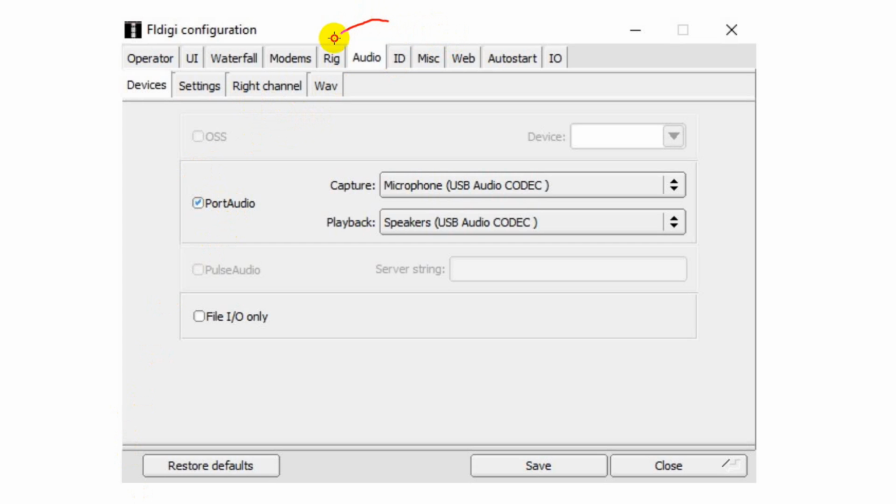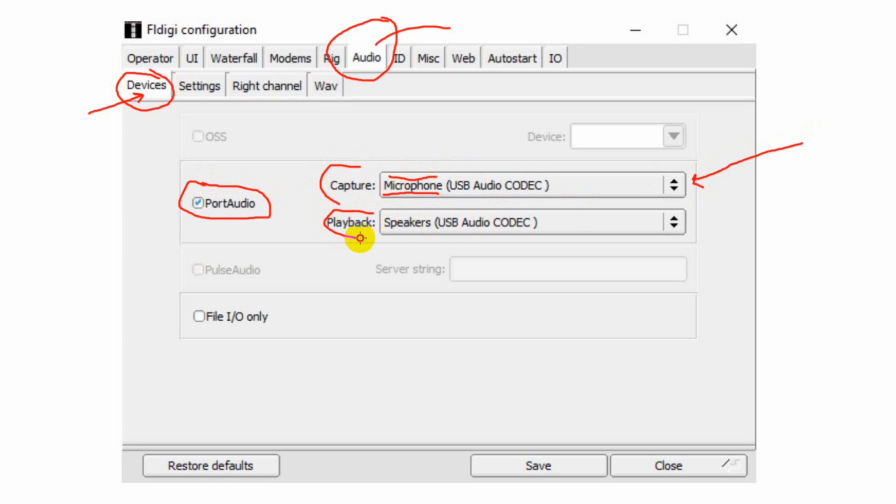The next step is to point FLDIGI at the correct sound card. This step is critical. Click on Audio and then on Devices. For Windows, click on Port Audio. The capture sound card is the one that receives the audio from the radio's line out. Your USB sound card will appear in this list and will likely show up as a microphone. Now the next one, called Playback, is the one that outputs sound that will go to the radio's line in.